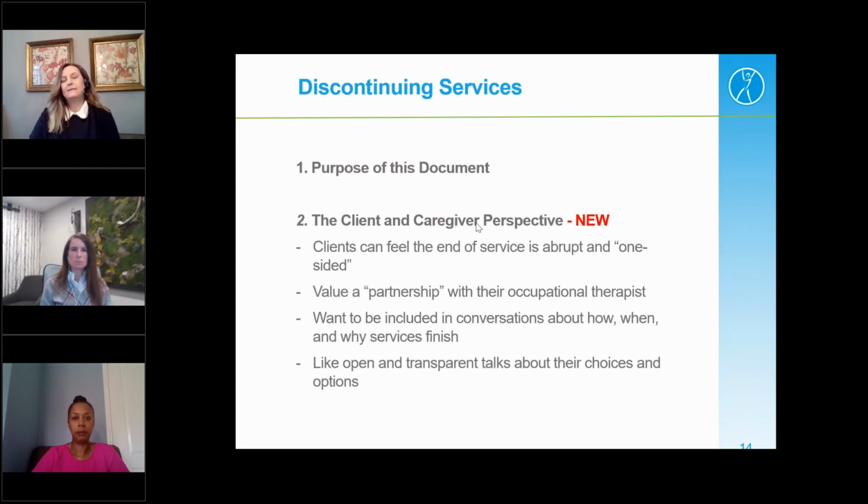And as Sandra had said, we did use a resource called the Citizens Advisory Group, and this is a group of clients and caregivers that have experienced occupational therapy services. And they shared with us that clients feel the end of services can often feel what they termed as abrupt and considered one-sided. And they really value a partnership model with their occupational therapist, where there's input and respect.